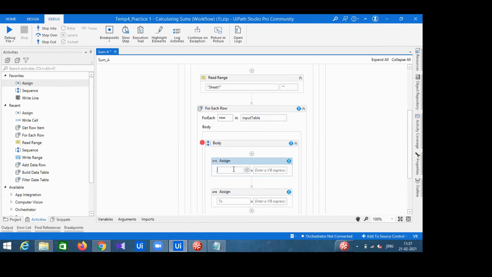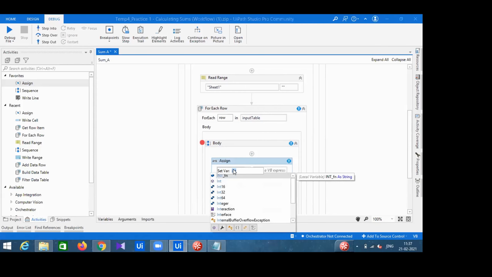The naming convention we have to follow always is, if we are creating an integer variable, it should be int, and if you are creating a string variable, you should type str. This is the recommended practice, so always follow that one. Whenever you are writing a big automation, that will help you.